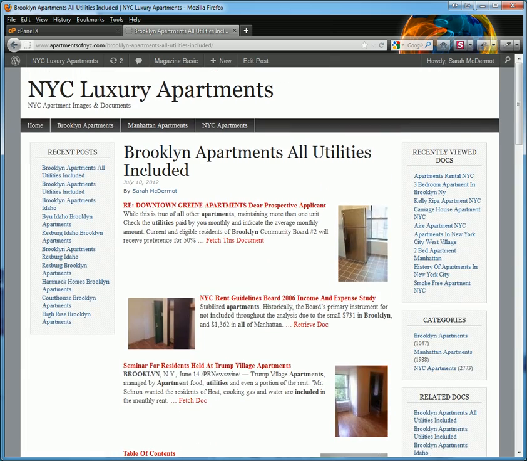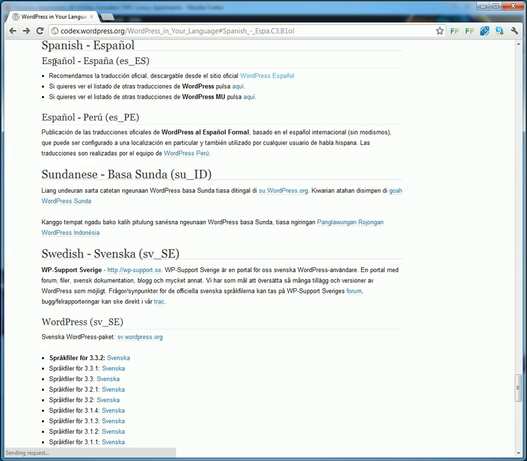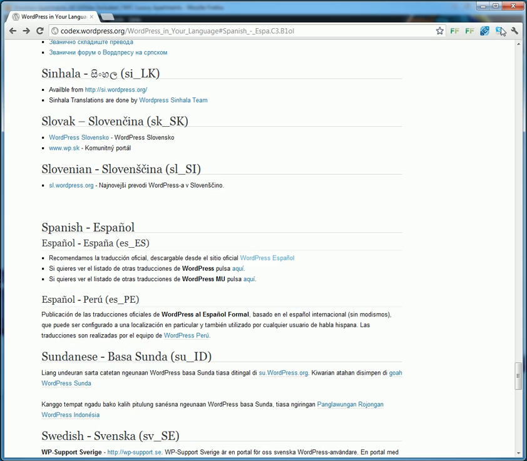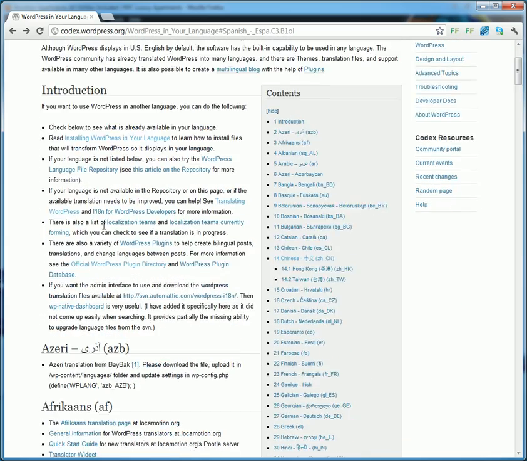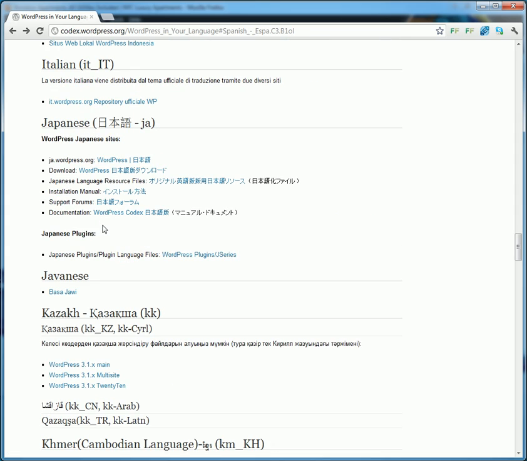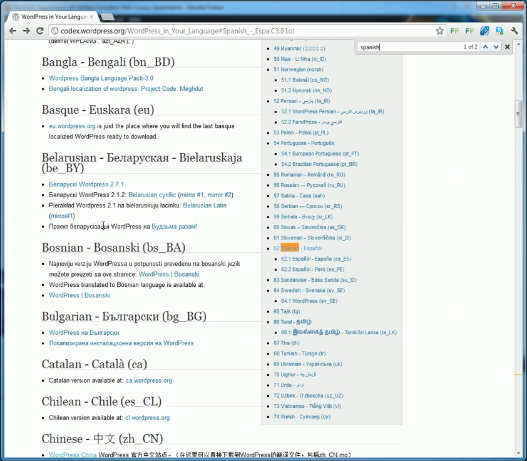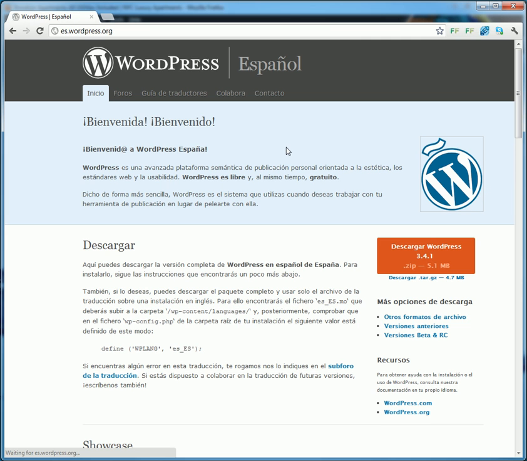So what we're going to do is, I usually use Google Chrome for this, but we're going to go over to the install WordPress in your language page. And for this example, we're going to head down and we're going to find Spanish. And we're going to go to the WordPress Spanish site.